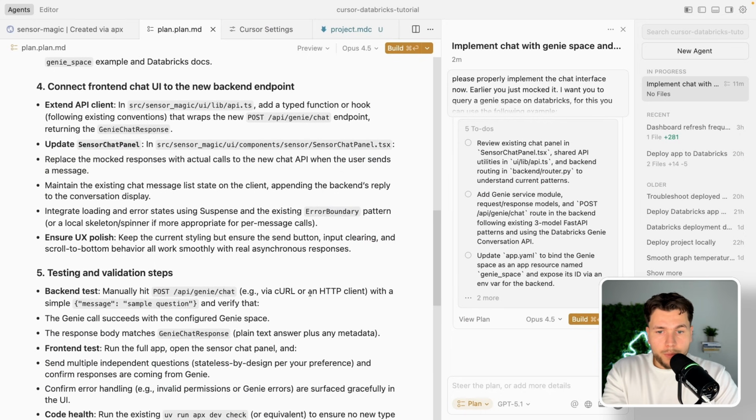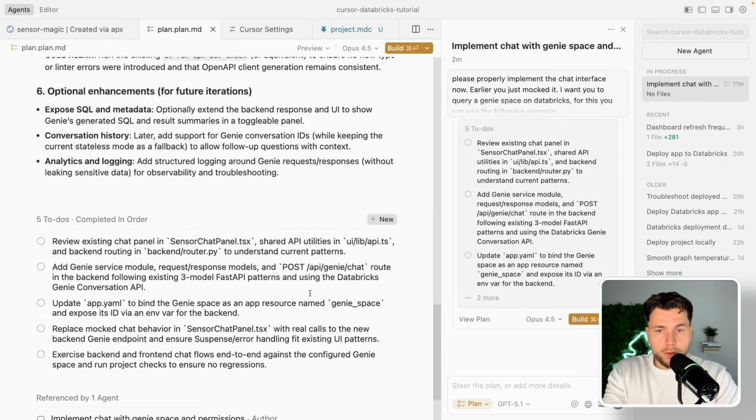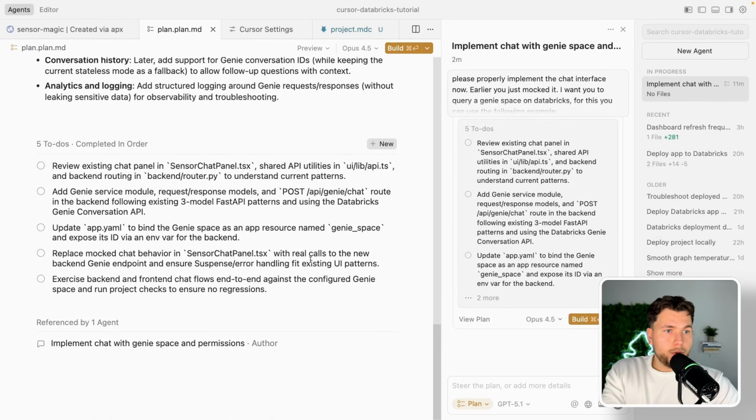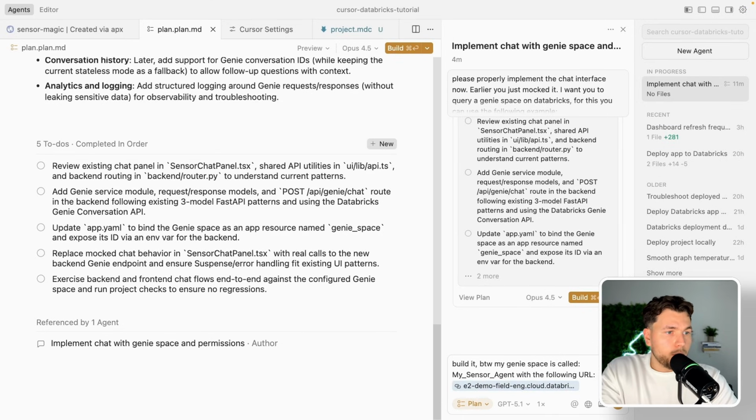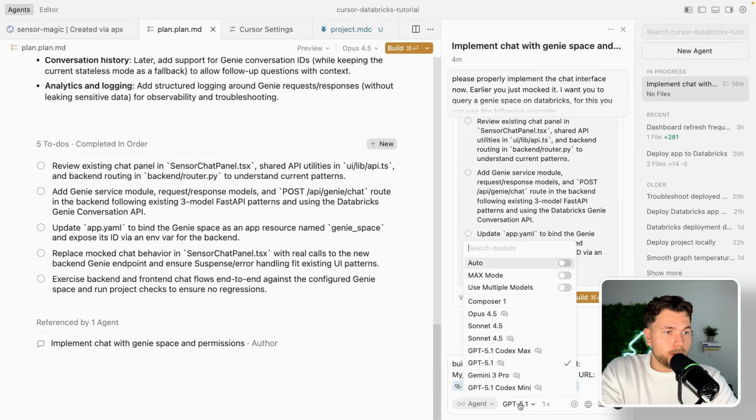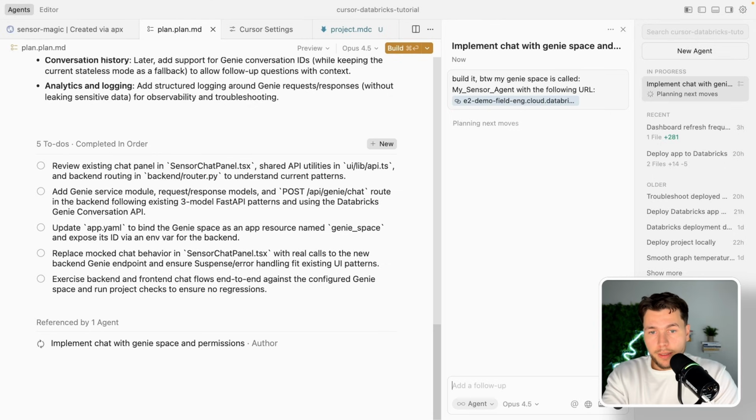Now it comes up with a plan, and this looks all good to me. One thing I'm curious about is which Genie space it plans to use, because I did not provide the name yet. So I will just be proactive this time and specify it here. So I'm saying build it. By the way, my Genie space is called my sensor agent, with the following URL. And then I change it back here to agent and Opus. And let's see what happens.